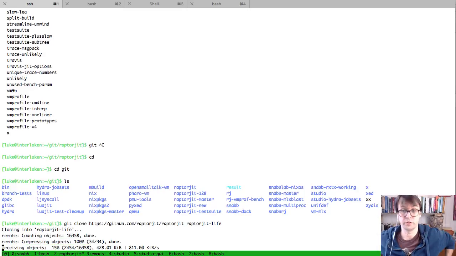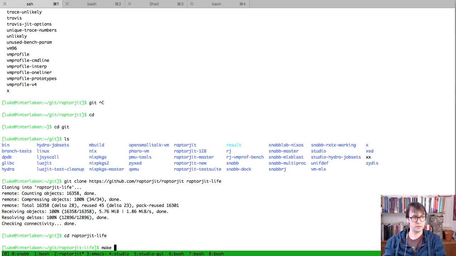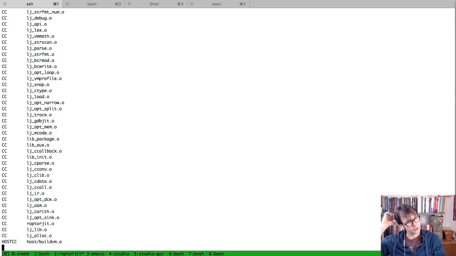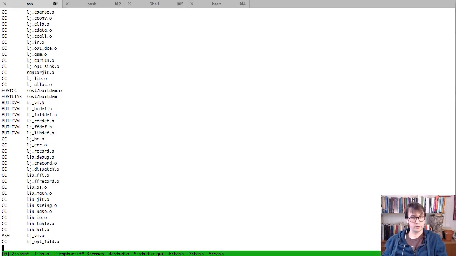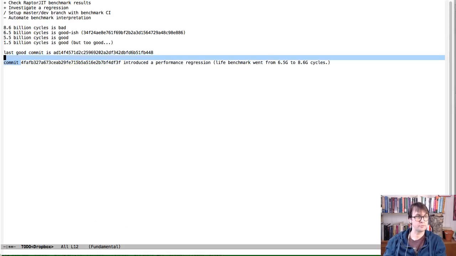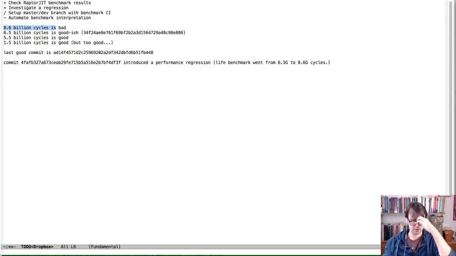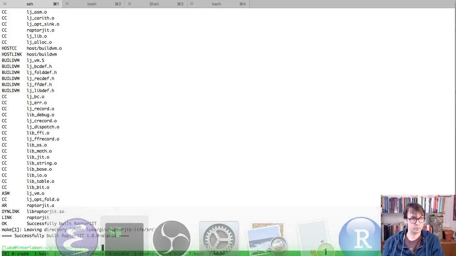So not the normal Git workflow, but just to avoid any surprises today. We'll hop into that directory. We will build the JIT, and what we're expecting, based on our notes, is that when we run the life benchmark, it will take about 8.6 billion cycles to complete. This is longer than it used to take in the past, so we're going to look into why that would be.